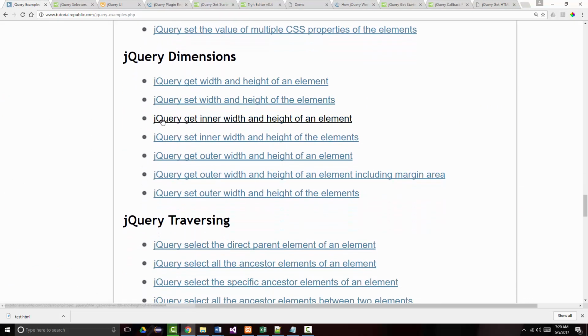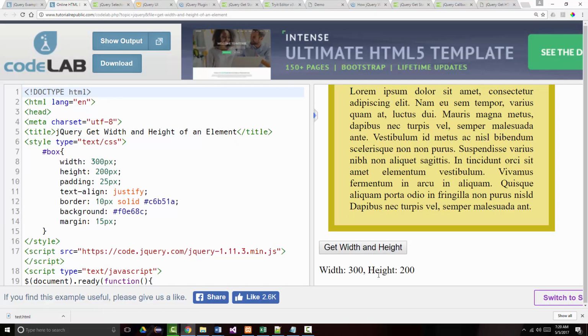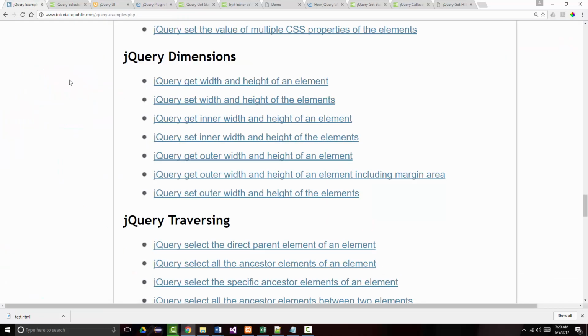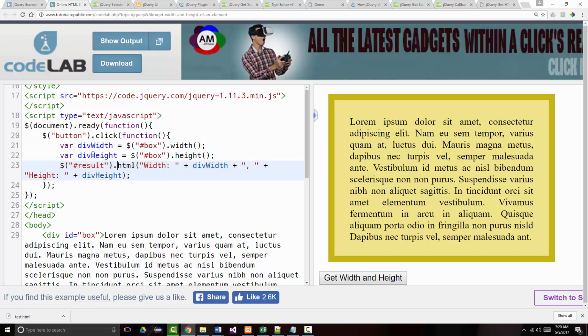We can work with dimensions. So we can get the width and the height. There it is. It says this is 300 by 200. If instead we want to, and in fact, let's look at that again. How did we do that? Okay. We asked it to figure out the width, to figure out the height, put each one of them into variables called div width and div height respectively, and then show it as HTML on the bottom of the page.